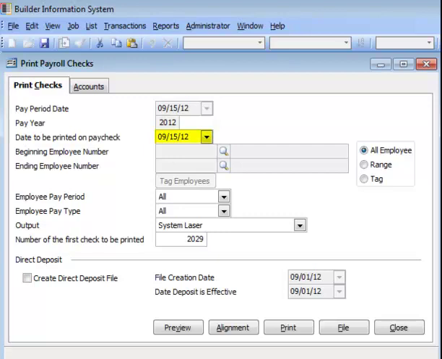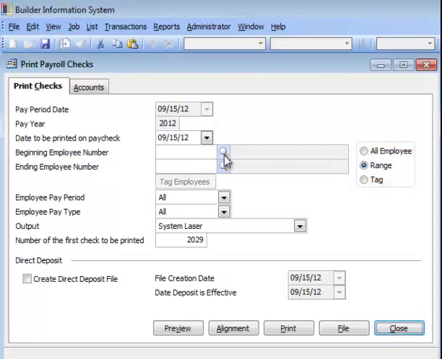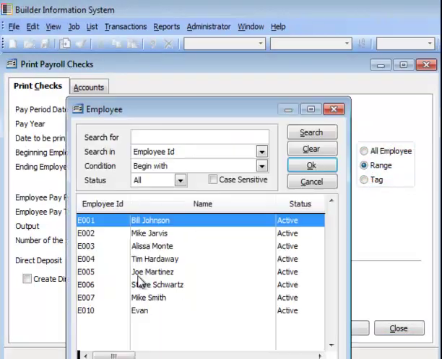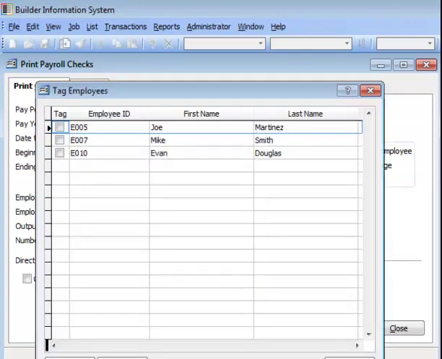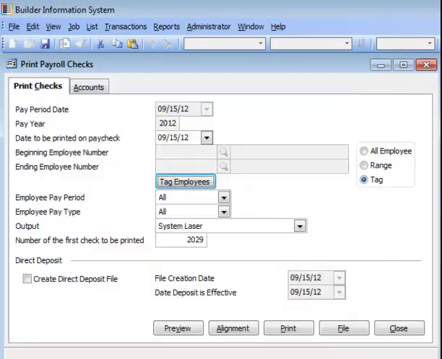The date to be printed on the payroll check defaults to the pay period date, which may be changed to a date after the pay period date. Options are available to select all employees or a range of employees using the beginning and ending employee number fields, or to tag specific non-concurrent employees if necessary.